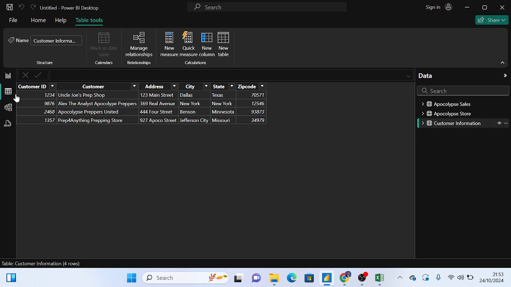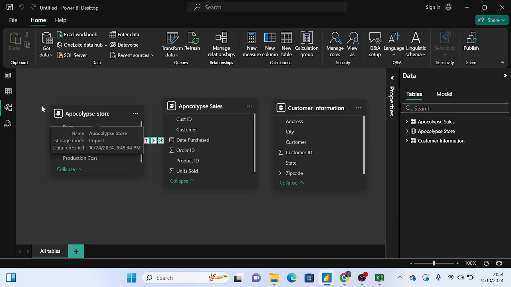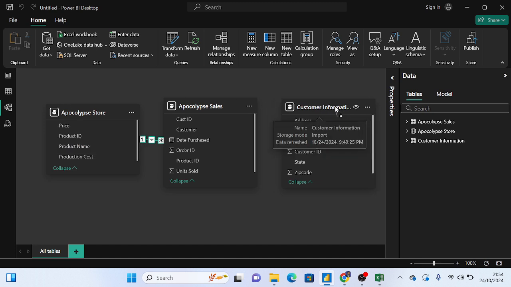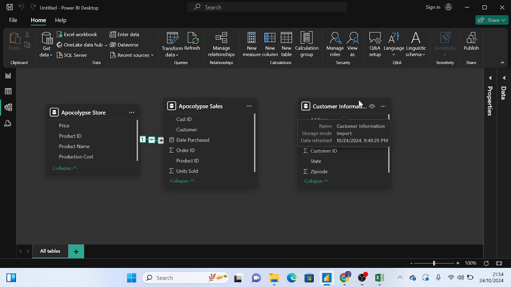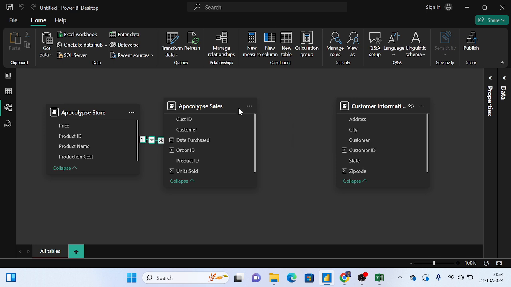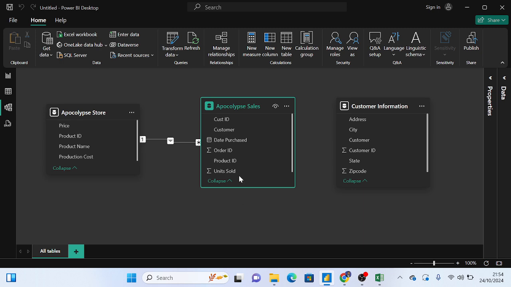Now the most important thing which I wanted to teach you is this part. We can always move these tables. Let me just hide this, and then we can move these tables. Now within this table we basically have the store and the sales, and also we have customer.